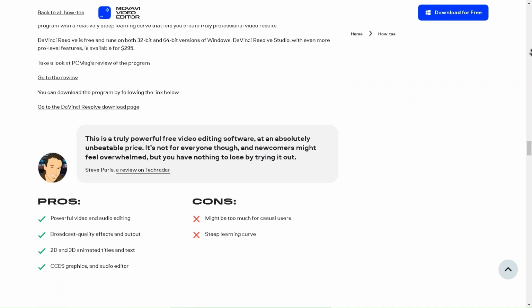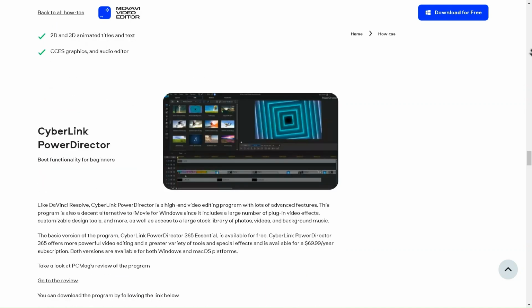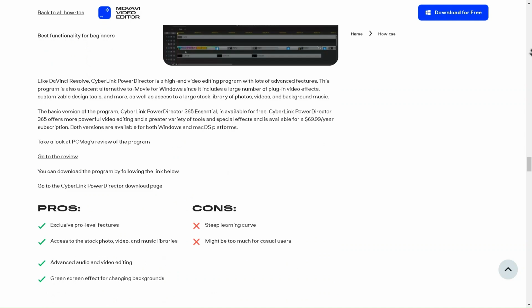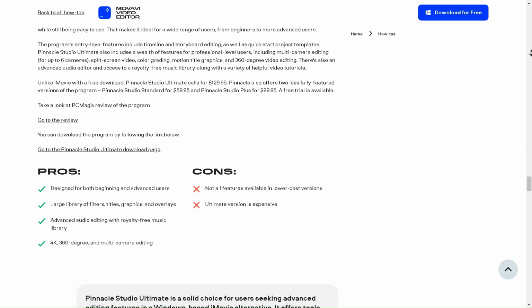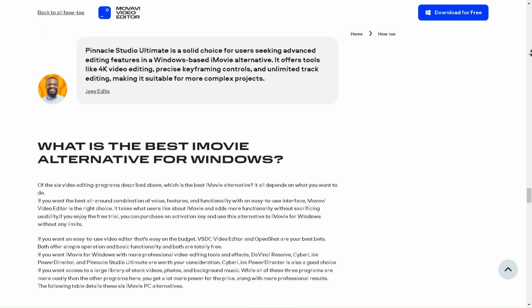Whether you're editing on your Mac or iOS device, iMovie syncs seamlessly across all your Apple products. This means you can start a project on your iPhone and finish it on your Mac, all without missing a beat.